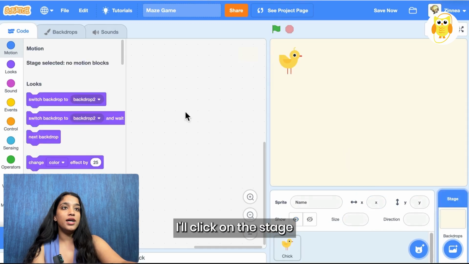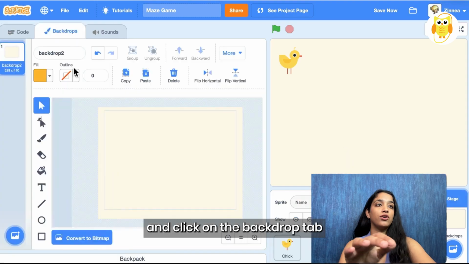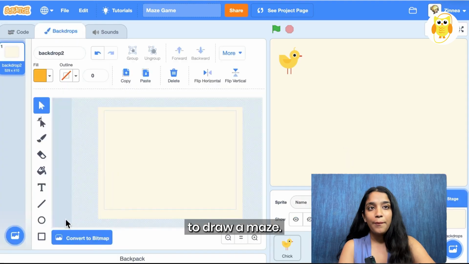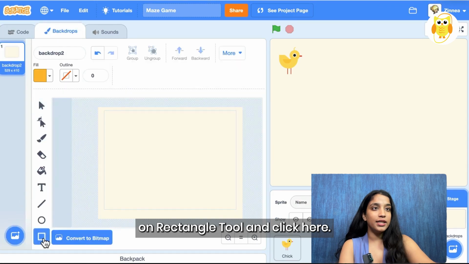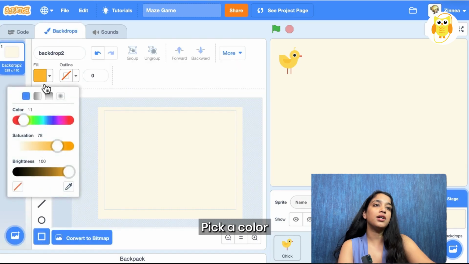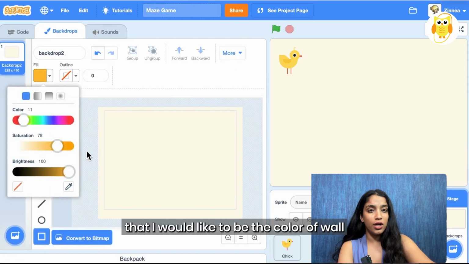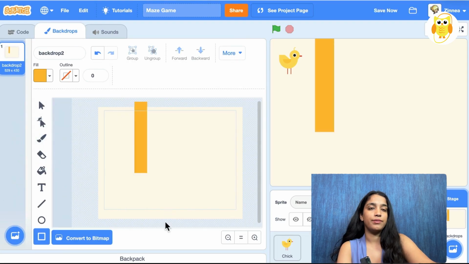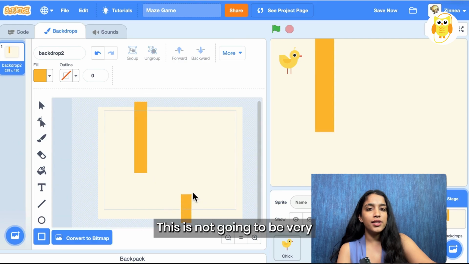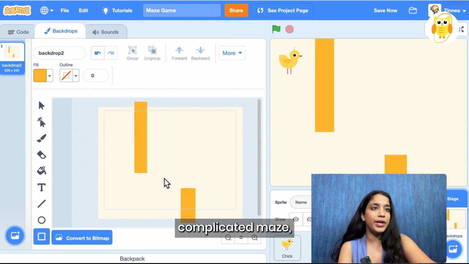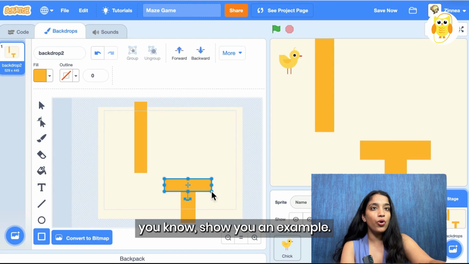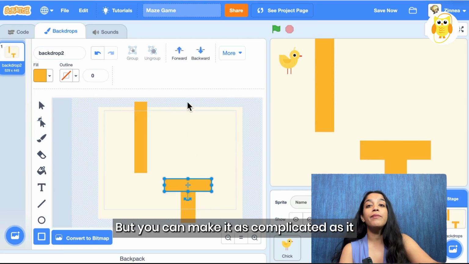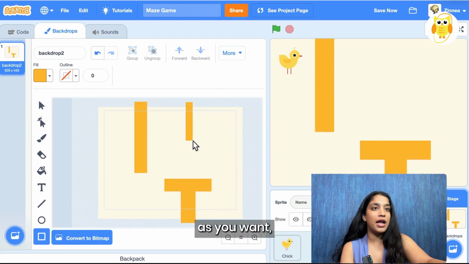I'll click on the stage and click on the backdrop tab. To draw the maze, I'll click on the rectangle tool, pick a color that I would like to be the color of the walls, okay? Then just draw out rectangles for the walls of the maze. This is not going to be a very complicated maze because I just wanted to show you an example, but you can make it as complicated as you want.